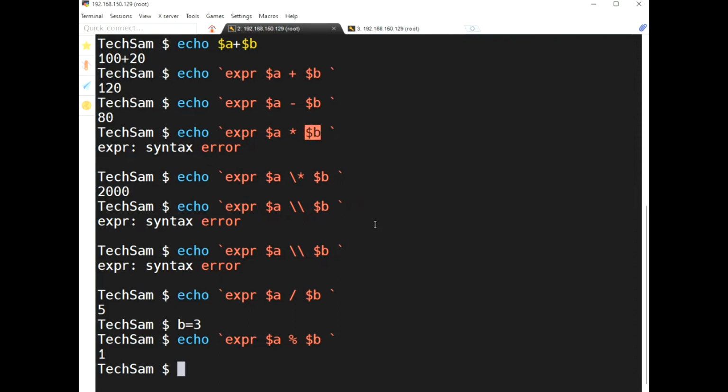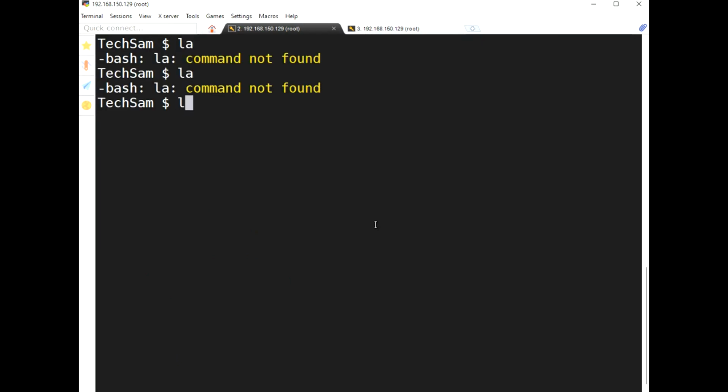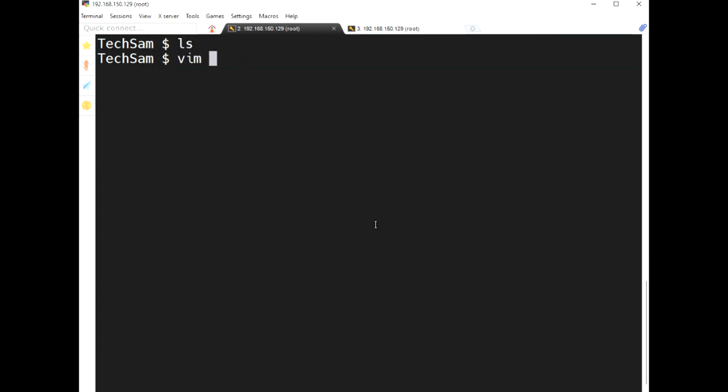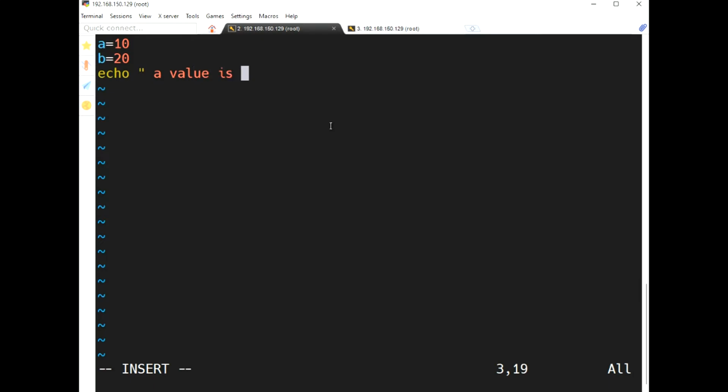Let's try with some examples. vim first.sh. Here the extension can be whatever you want, just for our convenience only. You can give whatever you want. A is equal to 10, B is equal to 20. Echo "A value is $a". Echo "B value is $b".